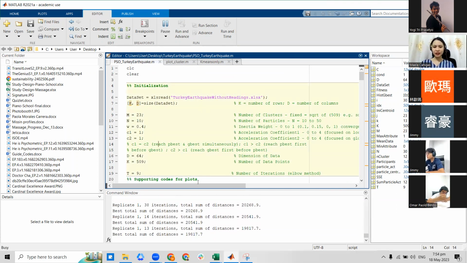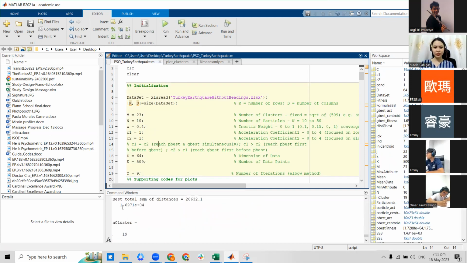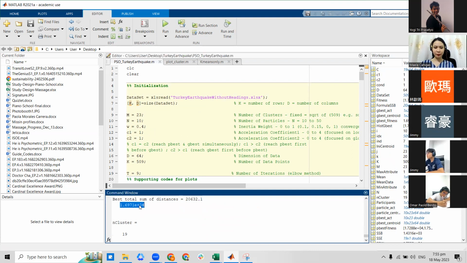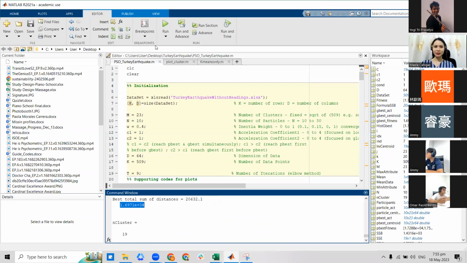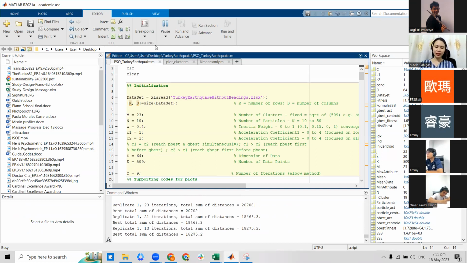Again, you have to run it. So this is what you wanted to copy because this is your G-best fitness or the errors model for k-means and PSO. And then you have to copy it. So similar to the previous one, you also have to run them 10 times. So after running them 10 times, you have to find what's your mean.